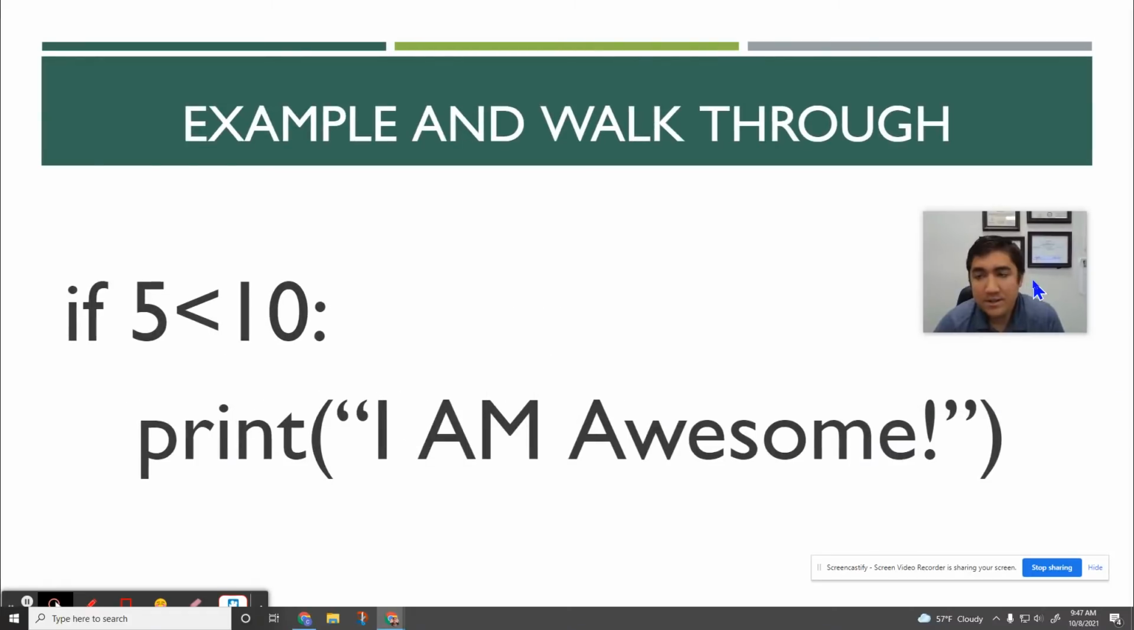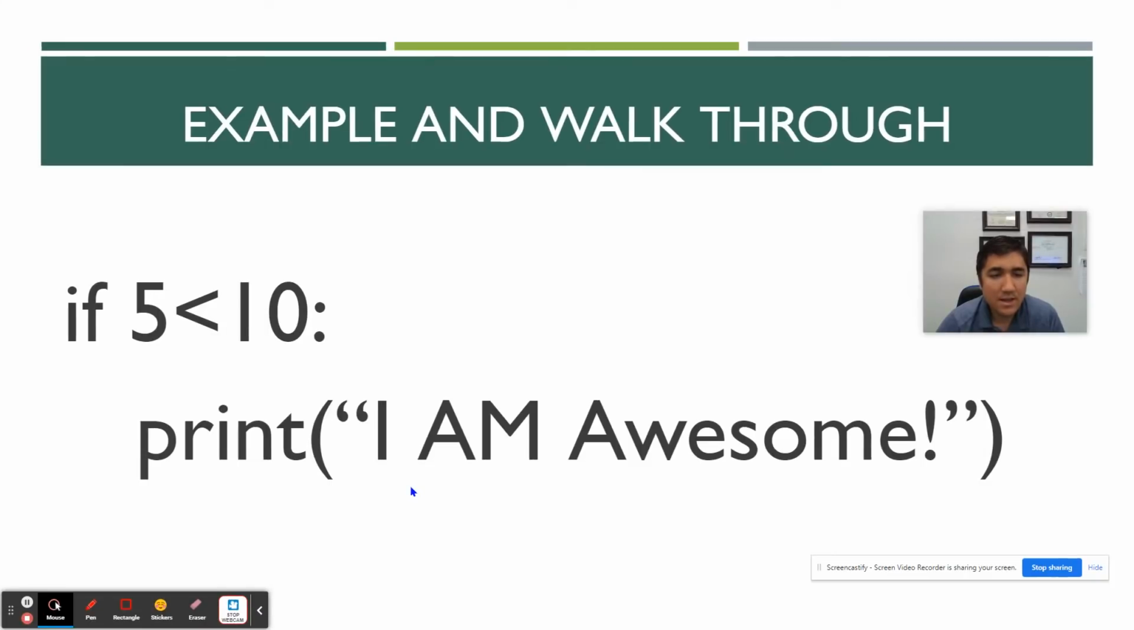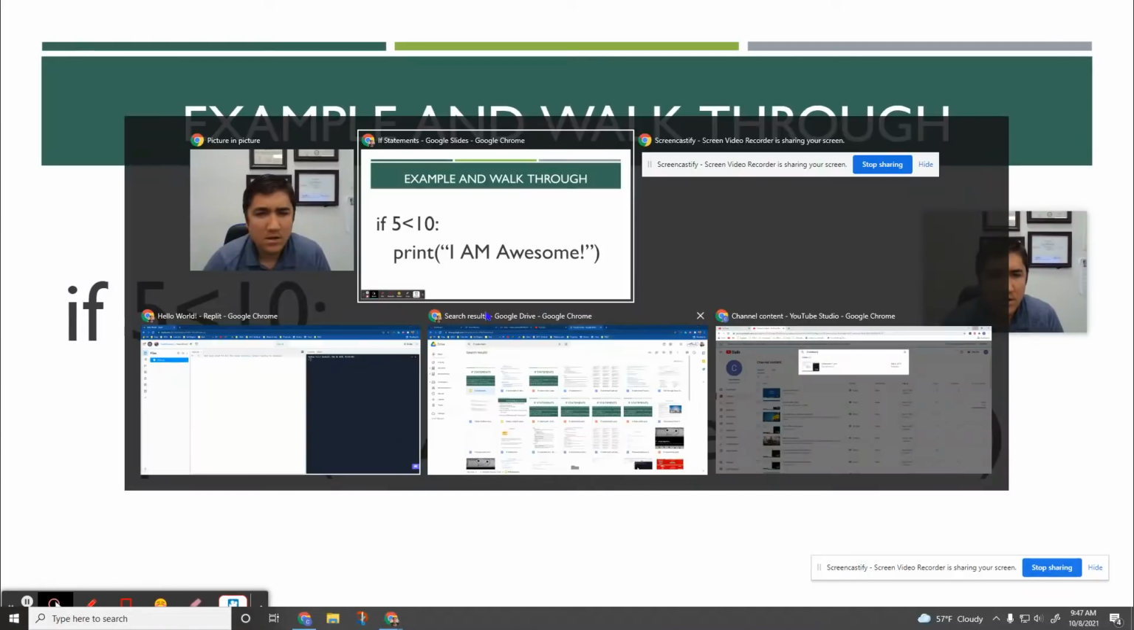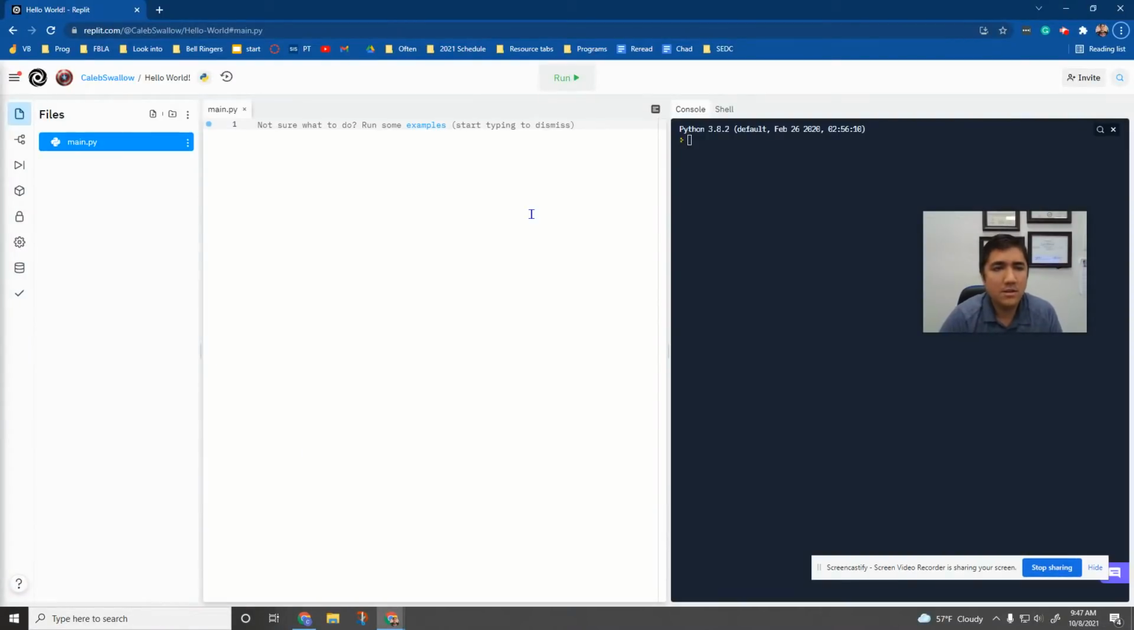So here it is. Here's a very basic if statement. I'll write this out in REPL here in a second. If 5 is less than 10. If you read this in English, if 5 is less than 10, remember that from our math class, less than, we want the program to print out "I am awesome." And that's as simple as it gets. So let's go ahead and type that into REPL really quick.